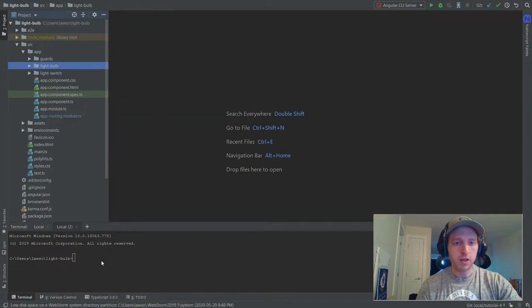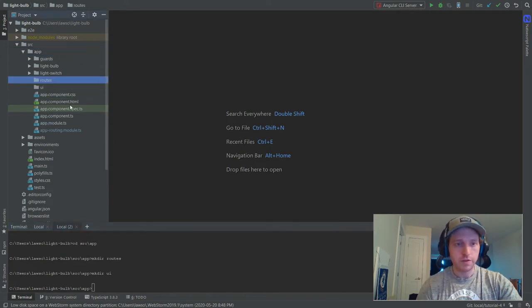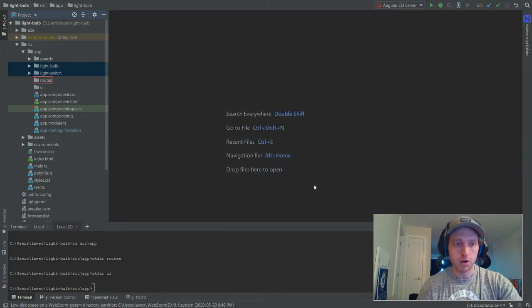When I'm building Angular applications, I like to separate my smart and dumb components into different directories. So I'm going to create a directory called routes for my smart or routed components. And I'm going to create another directory called UI for my dumb or UI components. So the first thing I can do is move my light bulb and light switch components into my routes directory because those already are smart components.